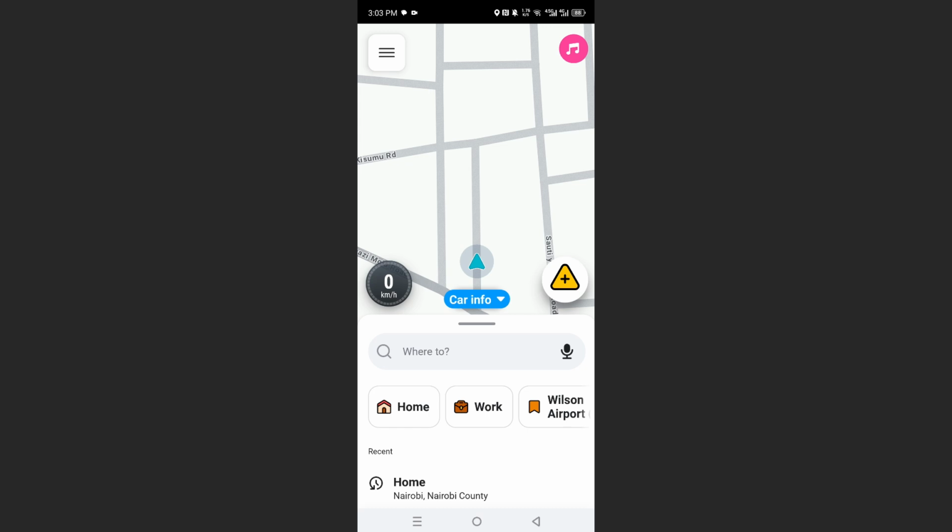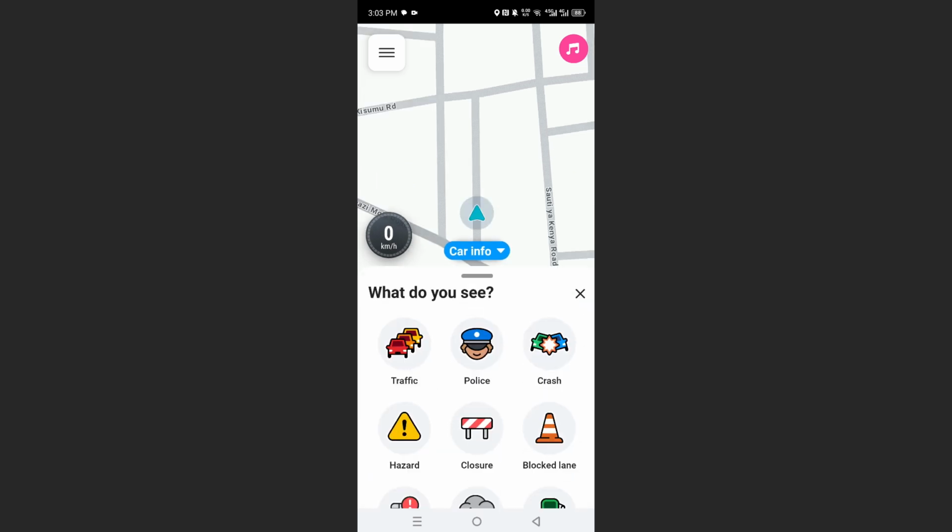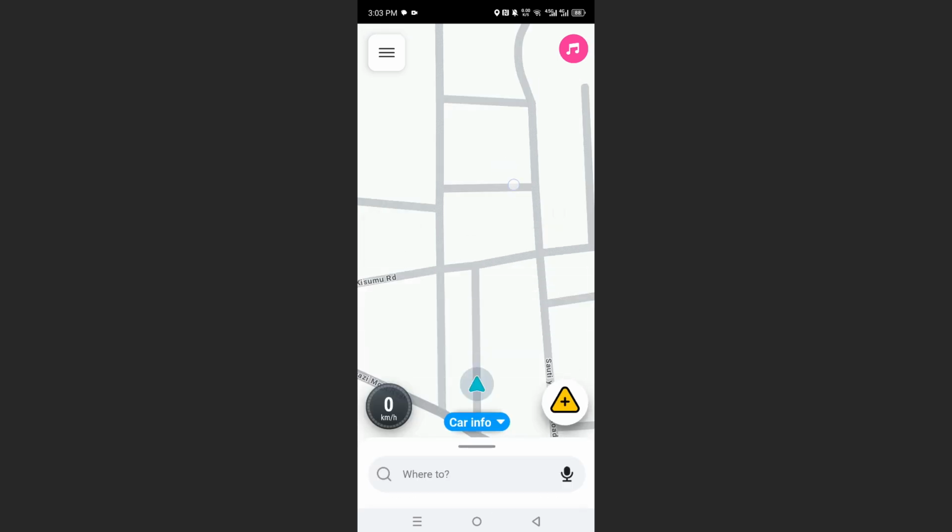And here at the right hand side, you will see this icon, okay? So if you hover over it, you can see the police icon. You can click on that, or you can just tap on this icon and say what you see. Let's say you see the police at this certain location, right?